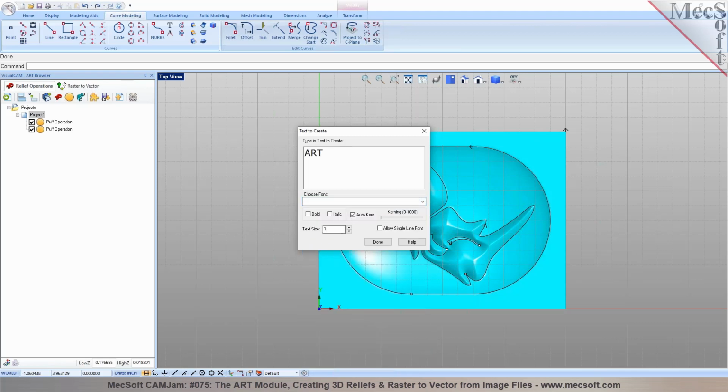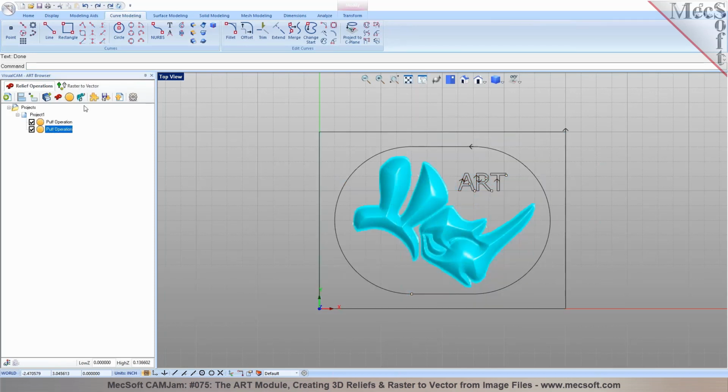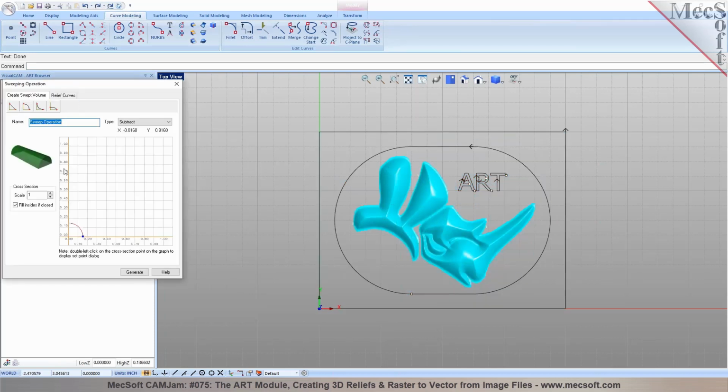I'll just pick one of these fonts, give it a height, like 0.3 inch, and now I can place it wherever I'd like to. So I'm going to place this text in here. Now with these created, I can also sweep them. I can use a sweep operation in here, and I can specify the different cross sections.